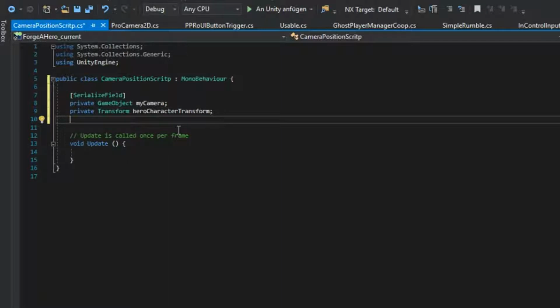Then we will need to activate and deactivate a script. I talked about that in the camera-focused vlog, that I'm using Pro Camera 2D, and Pro Camera 2D always tries to follow the hero. Because the camera tries to do that, I need to deactivate this script so it stops following the character for a moment, so I can position the camera myself, and then I activate it again, so it starts following the character again.